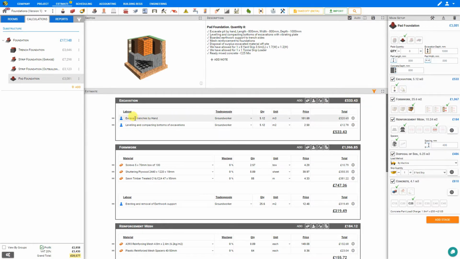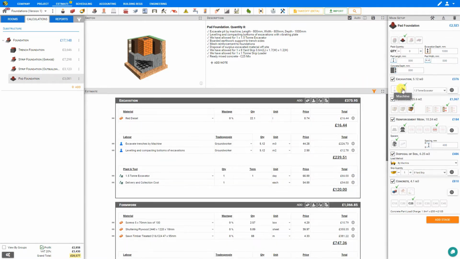Here we can see that the labour involved to excavate the trenches by hand totals £520, and if we change the unit from cubic meters of excavation to per hour, we can see that's approximately 19 hours of labour. Whereas if we select machine excavation, the price drops a little, as we can see the plant and tool costs are not expensive, and the labour is greatly reduced. In this case, only 8 hours.